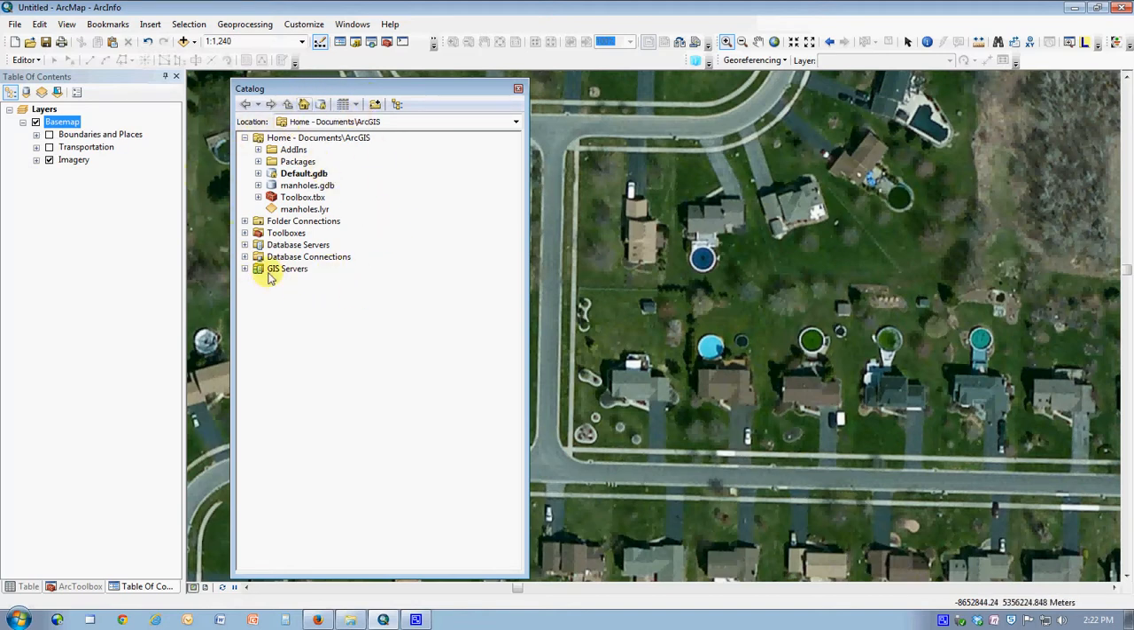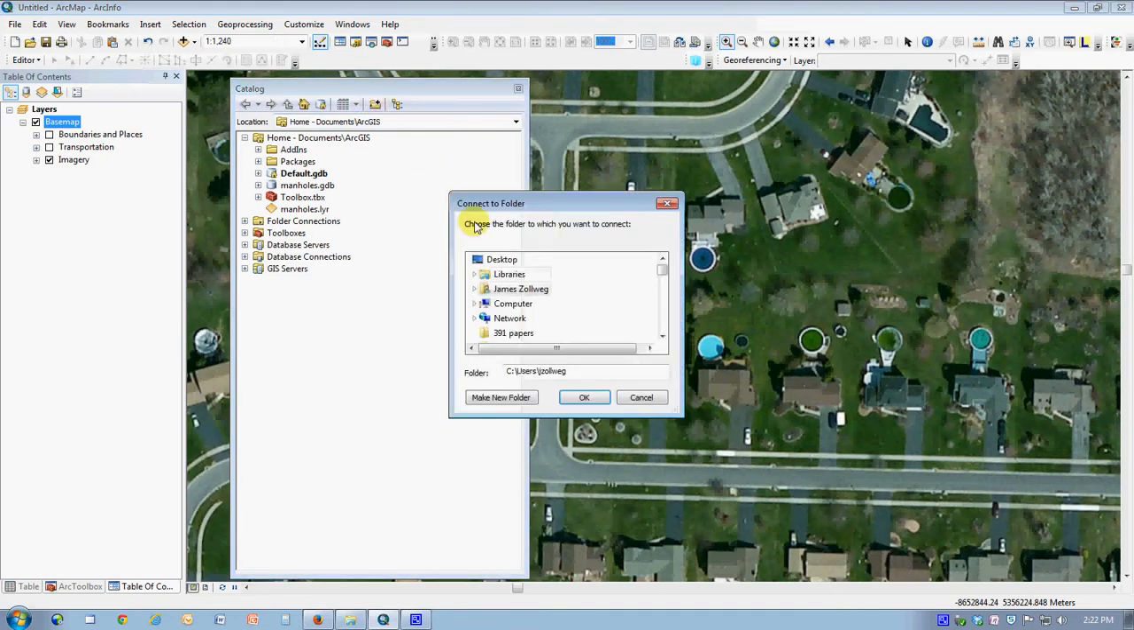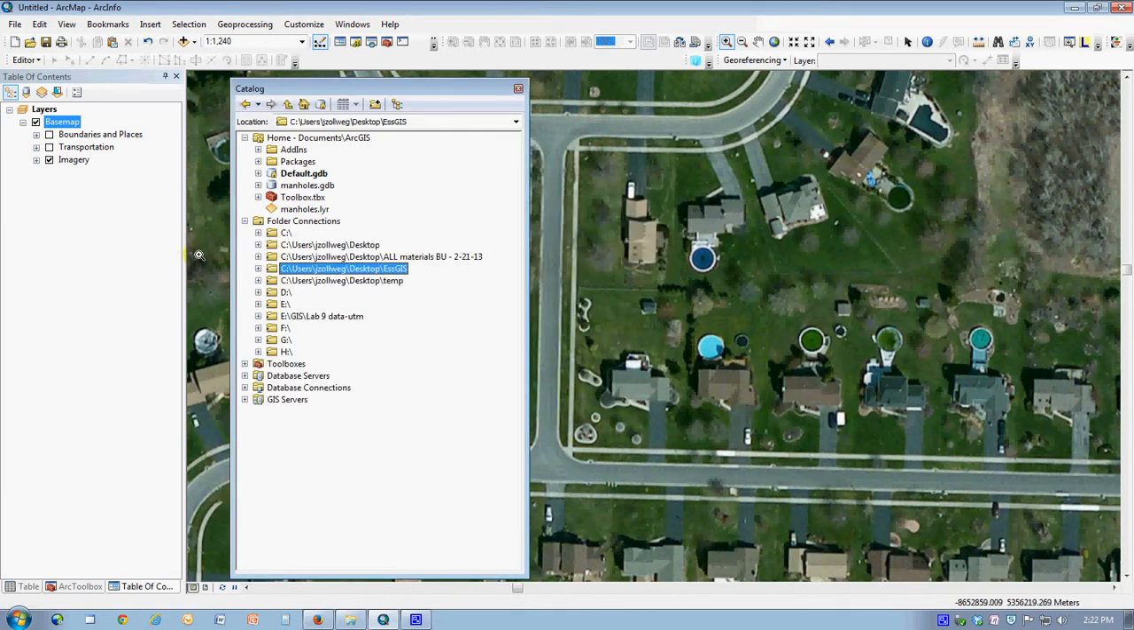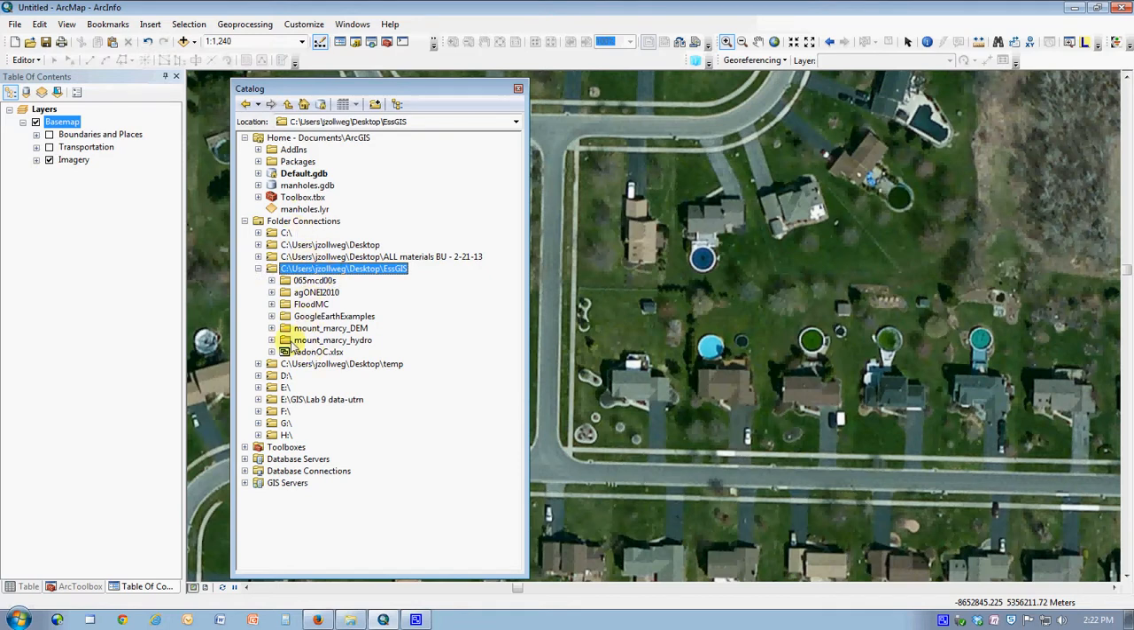What we need to decide on first is where we would like this file to go. So I'm going to need to use my Connect to Folder. I'm going to track down my desktop, and then I'm going to track down my folder that I use for this course and say OK. And there it is. And I can see that I already have a bunch of other data sets in here.